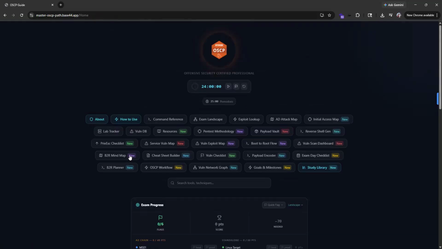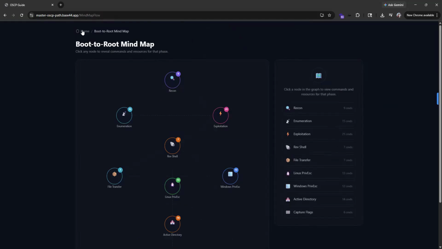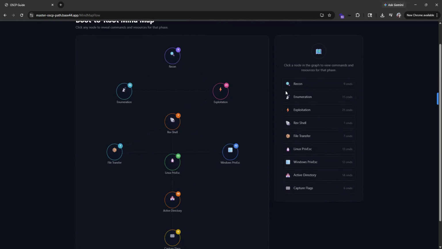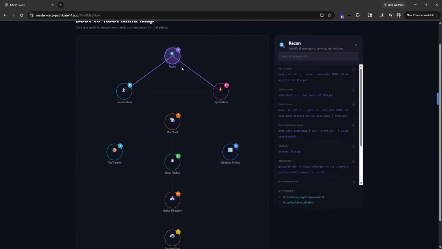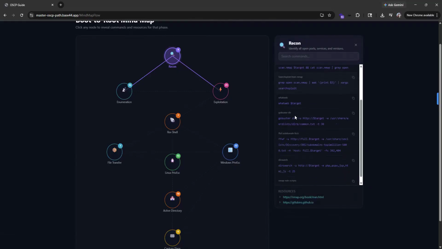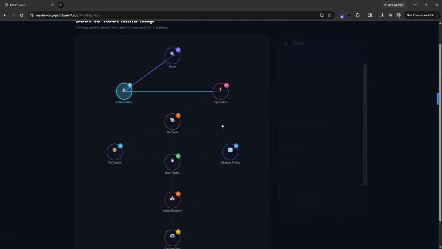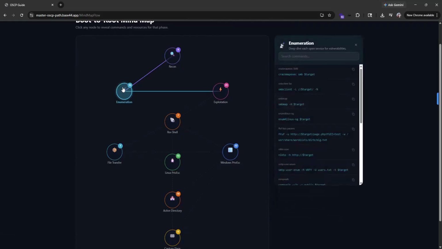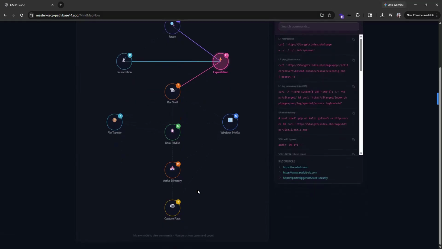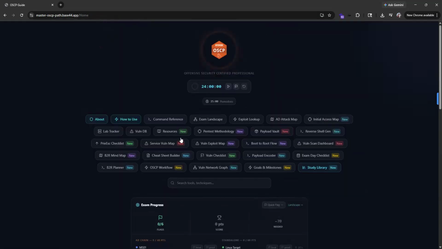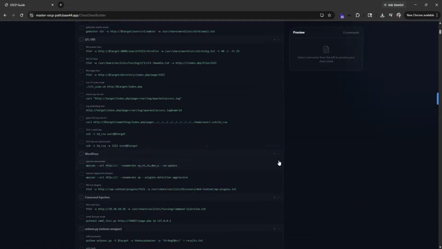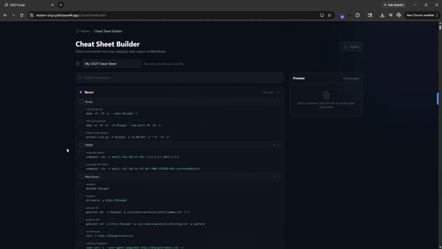Let's see here. The mind map. I got two mind maps here. I'll go with the other one in a second. This one's just a basic one. If you need a visual aid, have you done these things during discovery? And then in enumeration, here to exploit, back again. So it's kind of nice. Cheat sheet builder, same thing. And you can also export this cheat sheet too if you wanted.